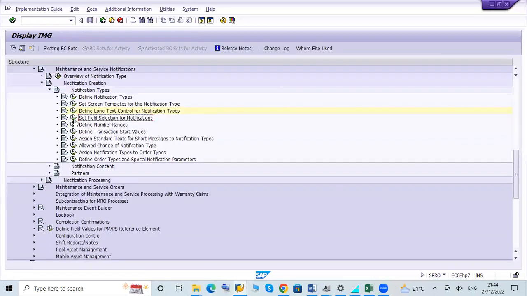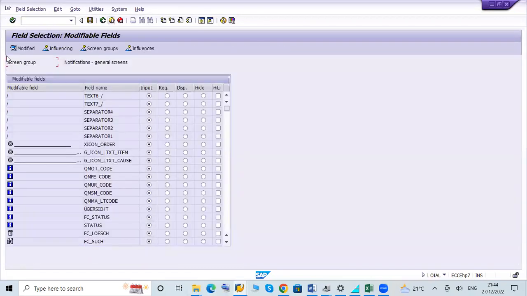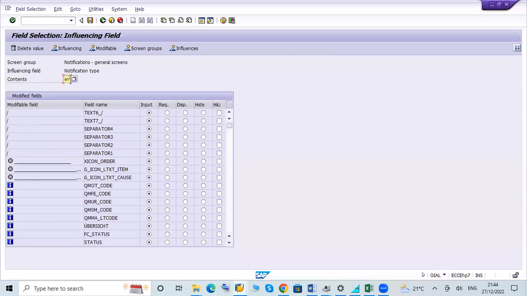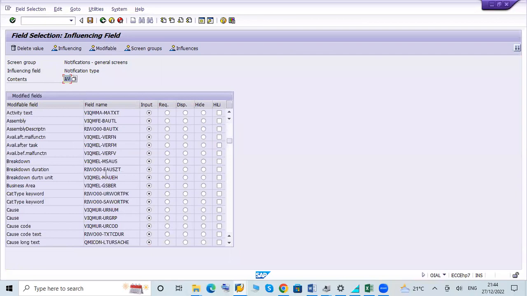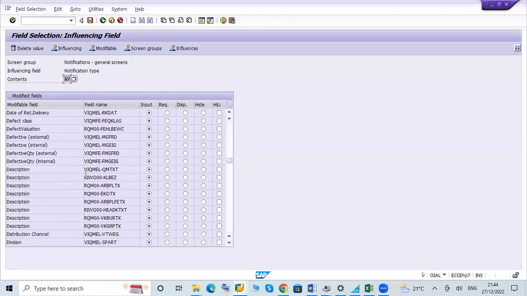Now go for your field selection. You know this particular field selection, but there are so many. From where you go for influencing, go for your notification type. Here you press AB. Next you can go for some configuration settings. I'll put some description, anything you can choose. Just for our ease, I'll go for description. So many are there.